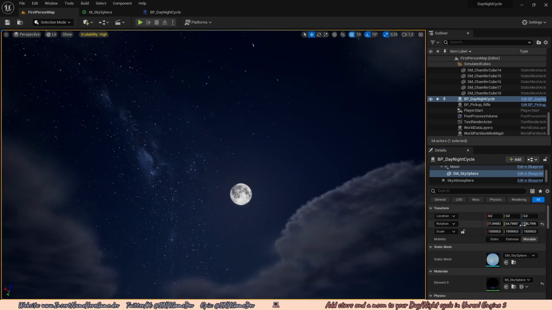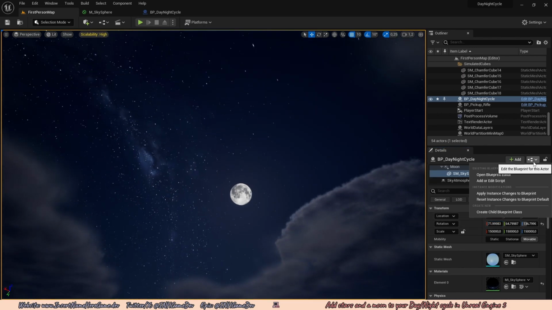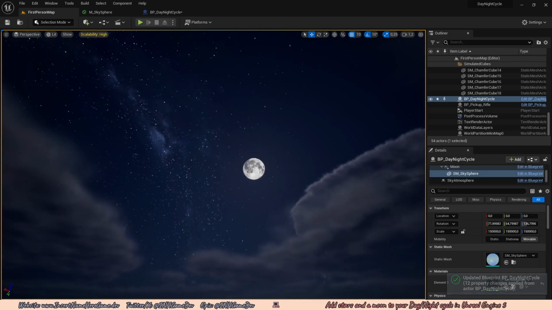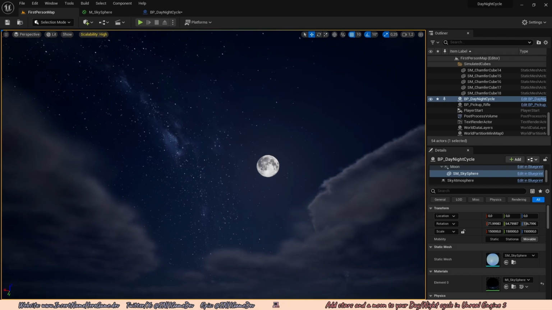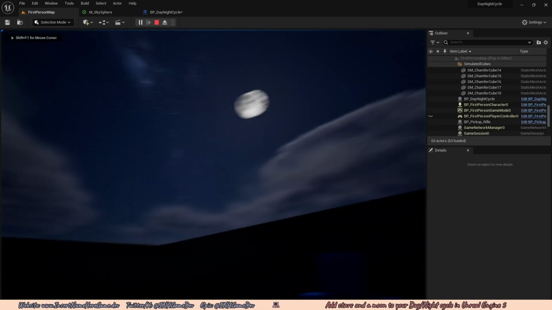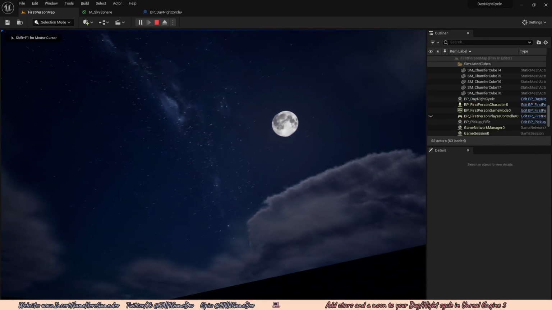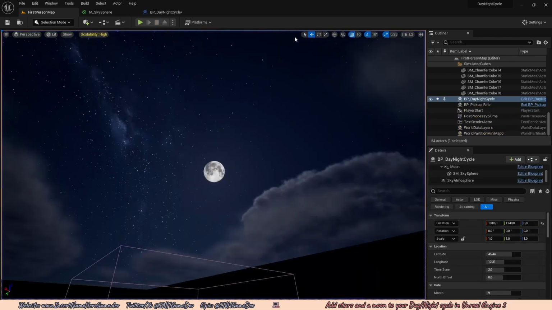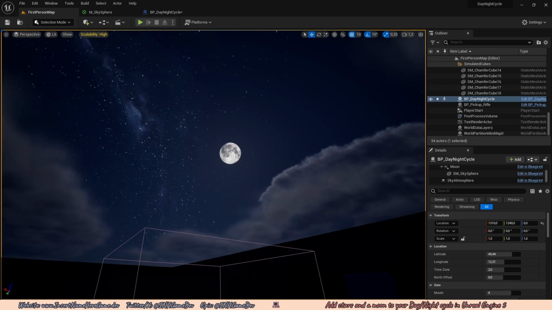All I have to do is go to top right, edit the blueprint of this actor, and apply instance changes to blueprint. So now this is working on the blueprint as well. And if I hit play now, you can see that awesome part moves with the moon. So that's fully your choice how you want to do that. But that's this day and night cycle sorted.